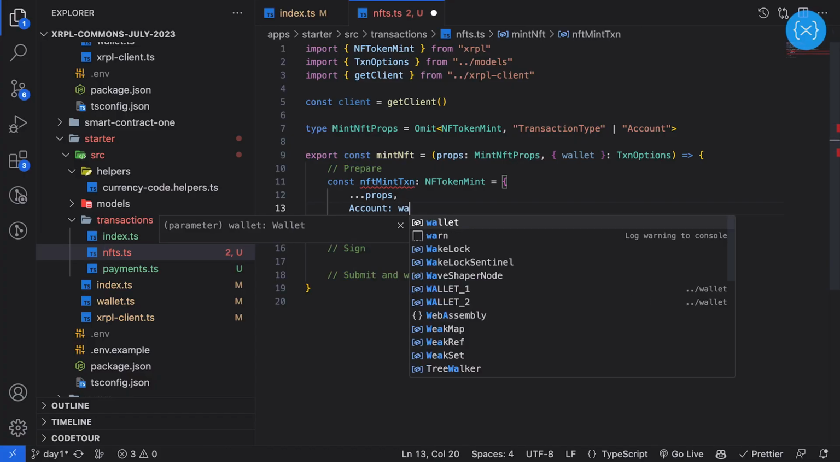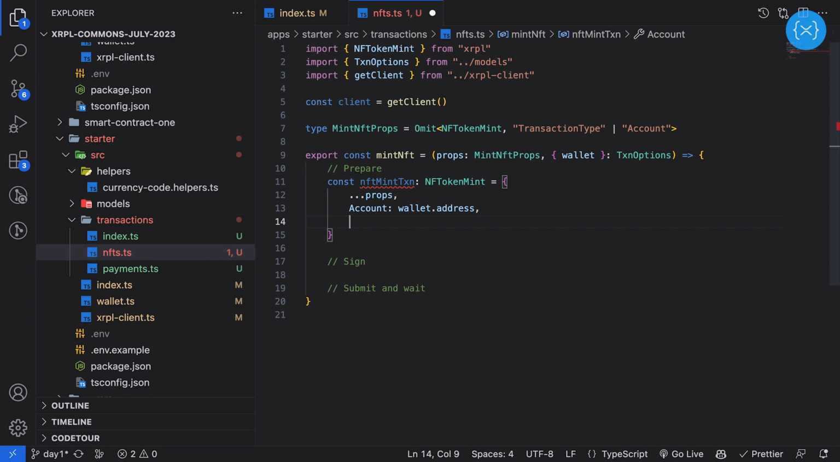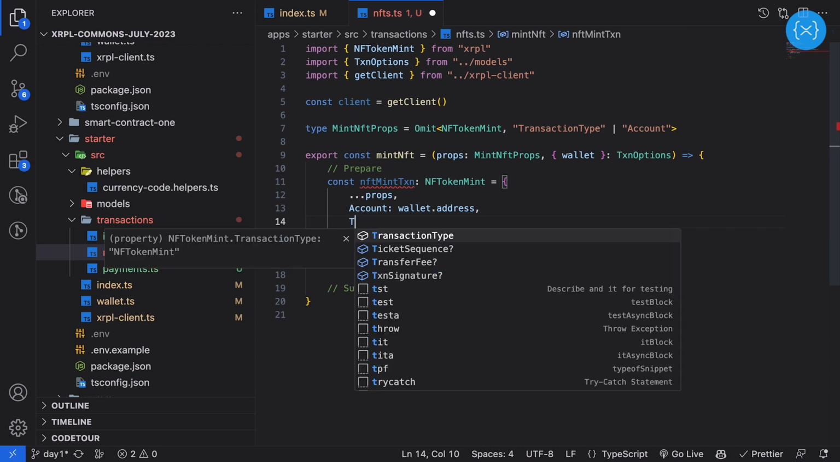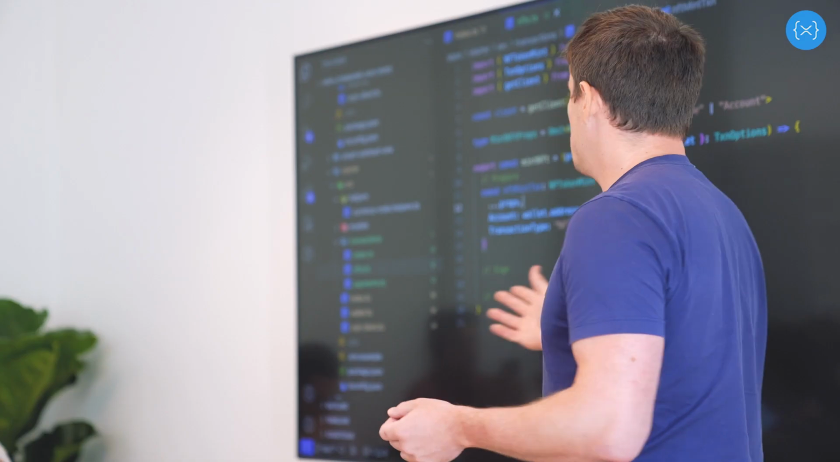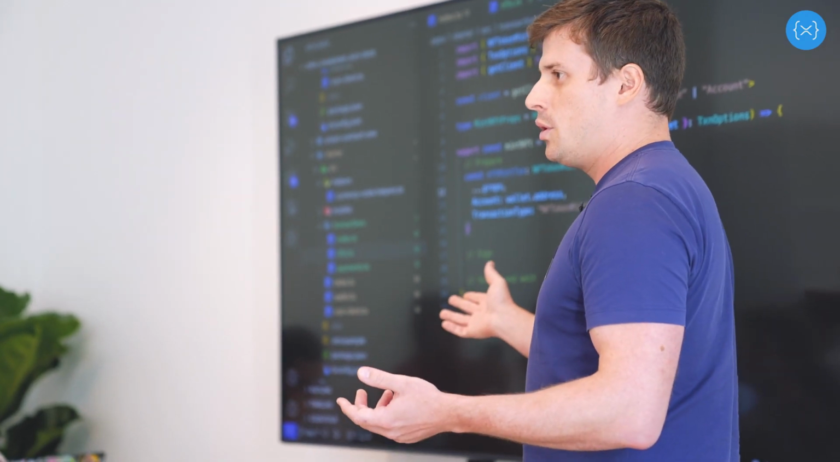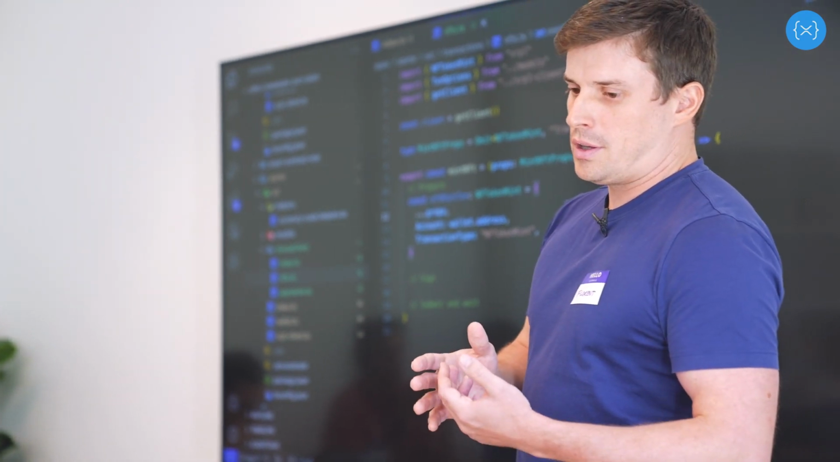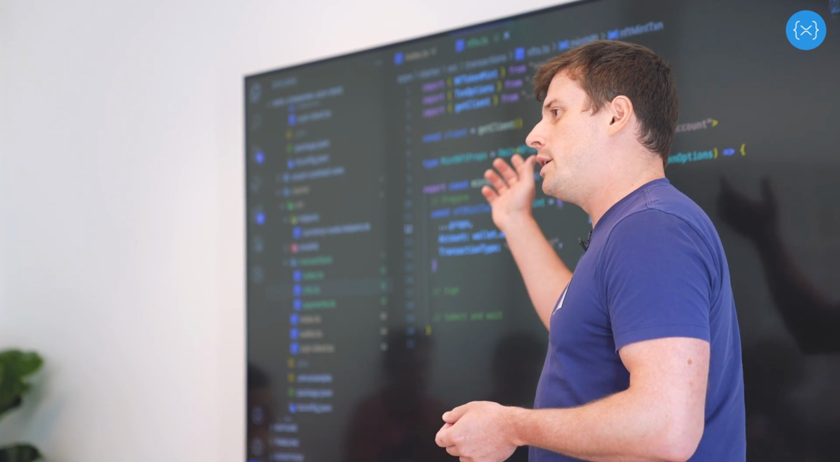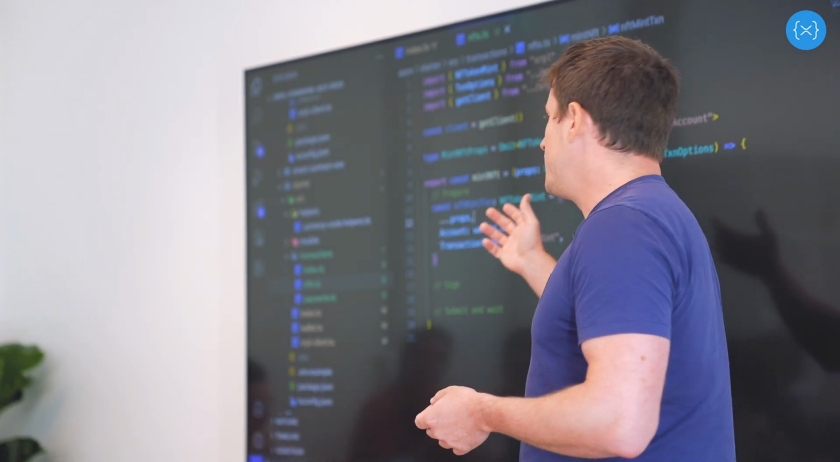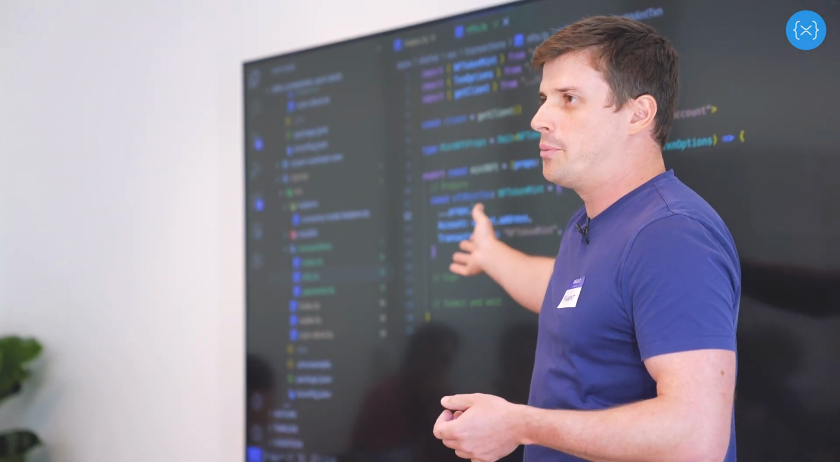The account is the wallet address, and then the transaction type is NF token mint. All right. That's the simplest way to prepare the transaction here. But we have two fields, I think, which are important to define better than just spreading the props.